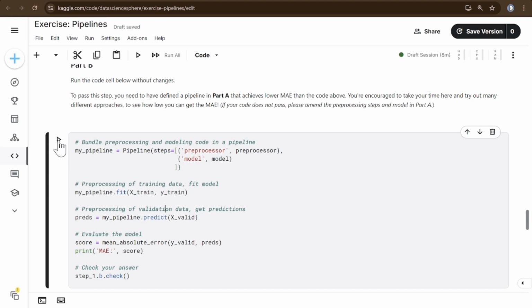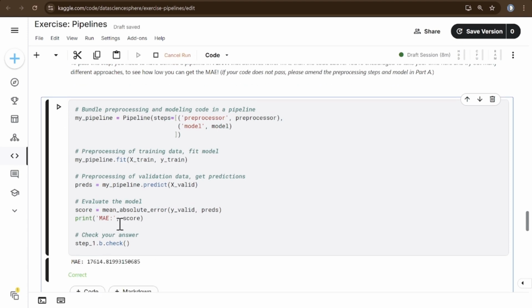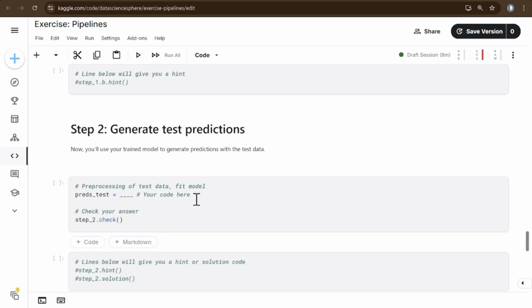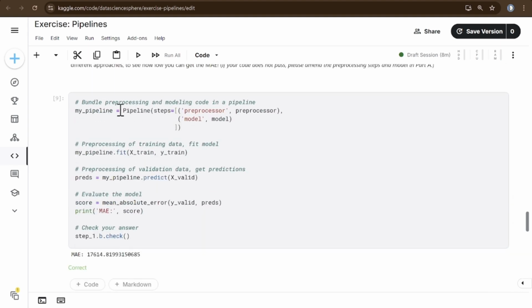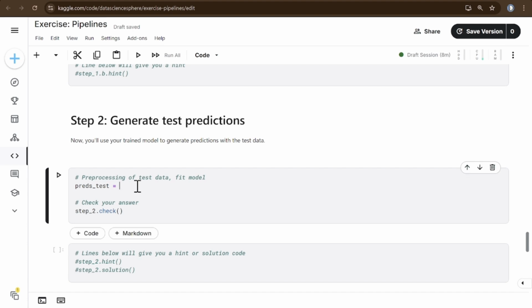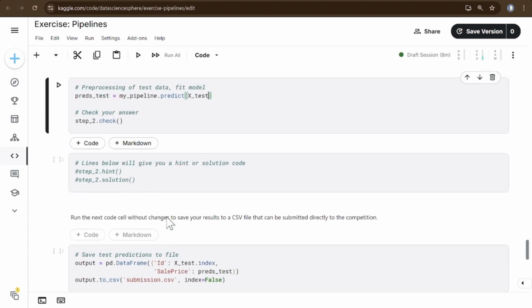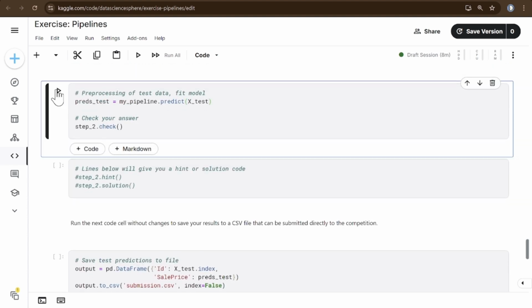Now here let me run this. We don't need to make any changes. They have already given everything, fitting, predicting, calculating the error. Now generate test predictions. So pre-process your test data and fit the model. They are telling you to pre-process the data. So here the name is my pipeline. So let me copy this. My pipeline dot predict. Predict will be done on testing dataset. Perfect. Now let me run this.